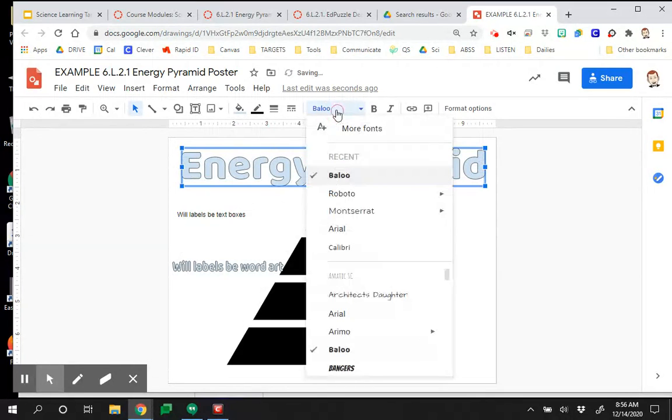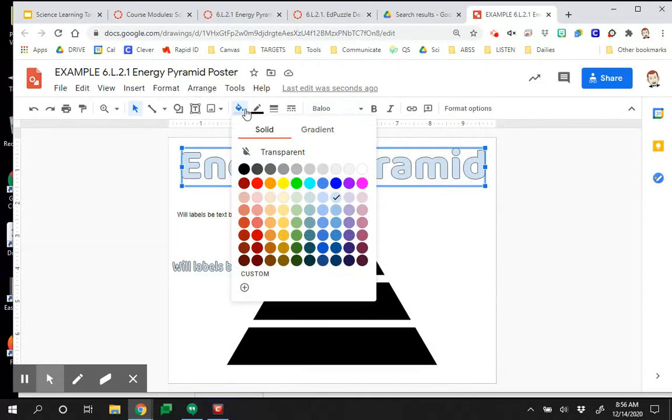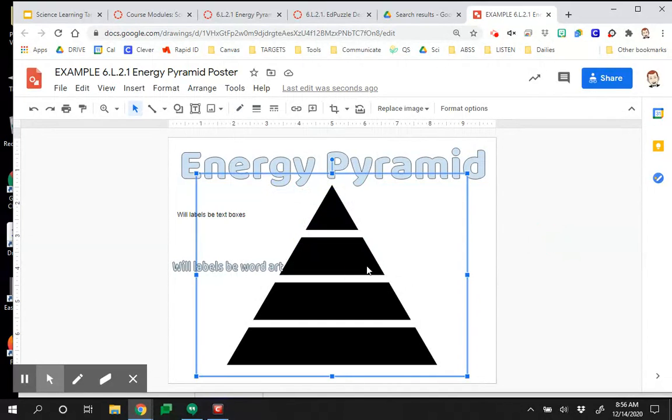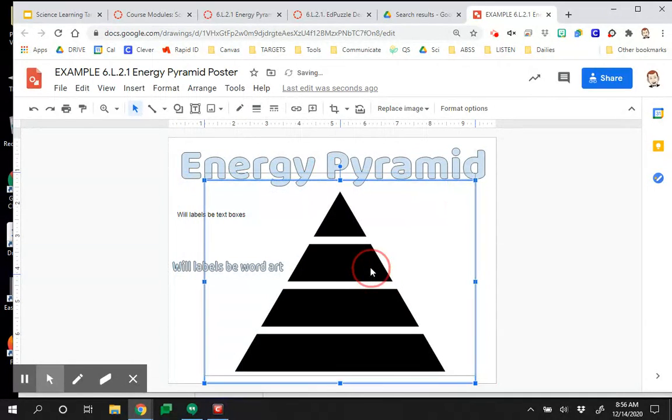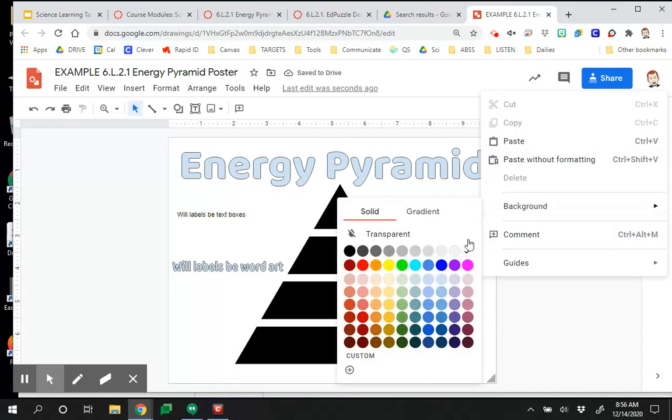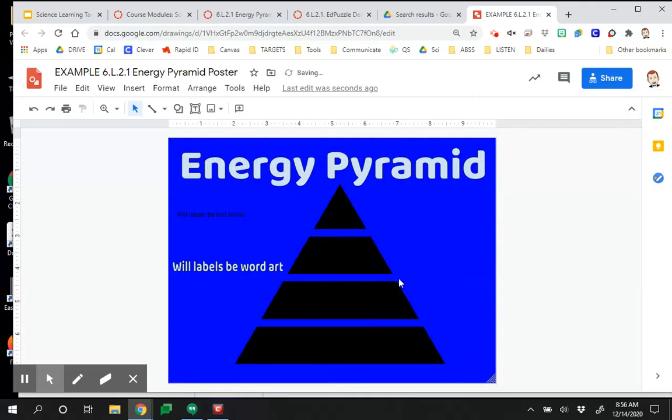Choose a different font. You can change colors. Lots of different features there. Now, this image right here actually has a transparent background. So I can change the background here. Let me show you the color. I can change the background, and it's not going to be a big old white square around the image.